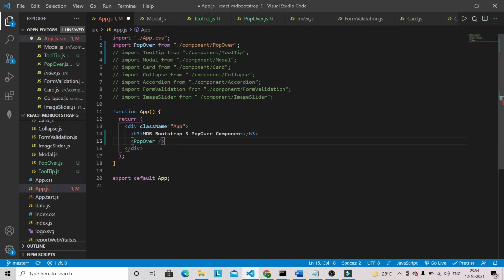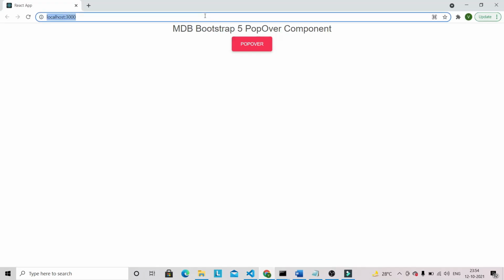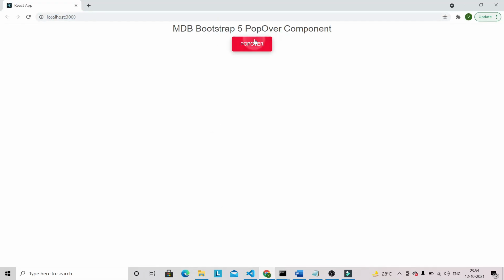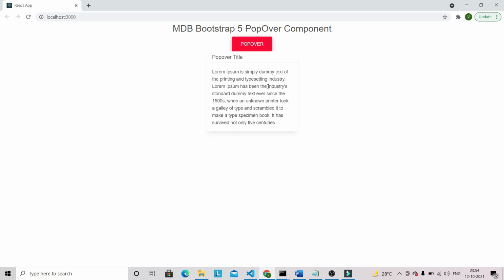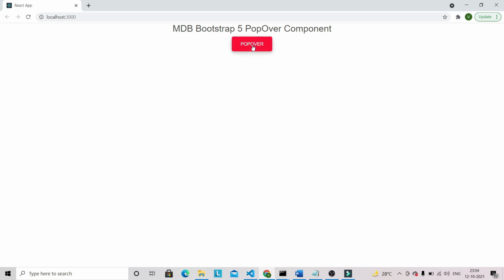So VS Code automatically imports that component, and let's go into the browser. Let's refresh this one. You can see that we have got this popover, and if you click outside, it will close. Okay, so this is working now. We have successfully implemented the popover component with the help of Material Design Bootstrap 5.